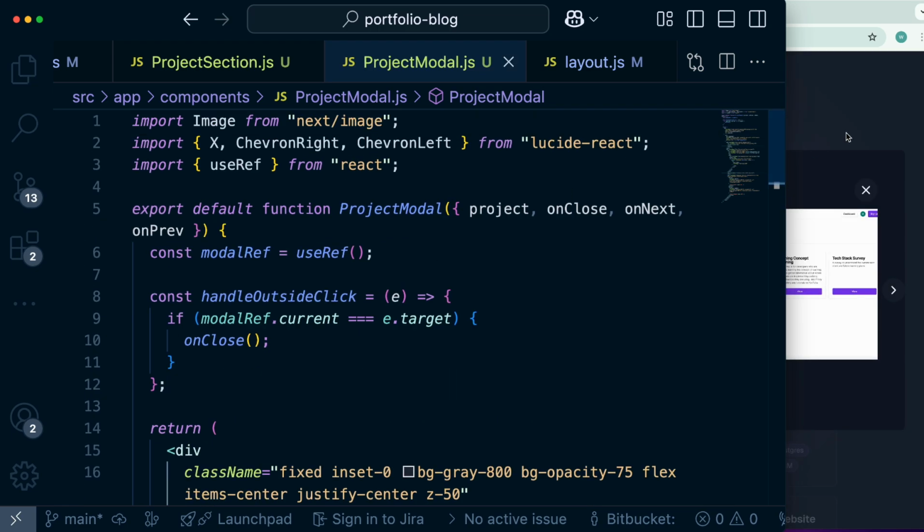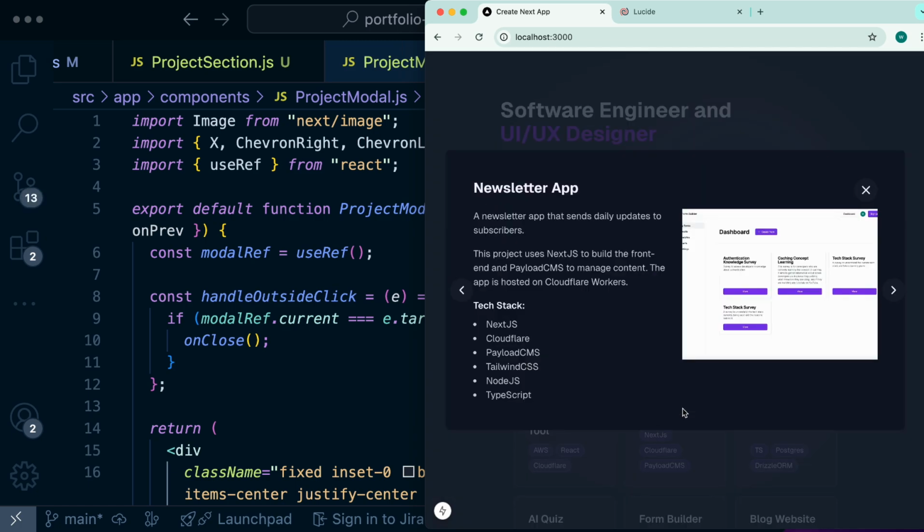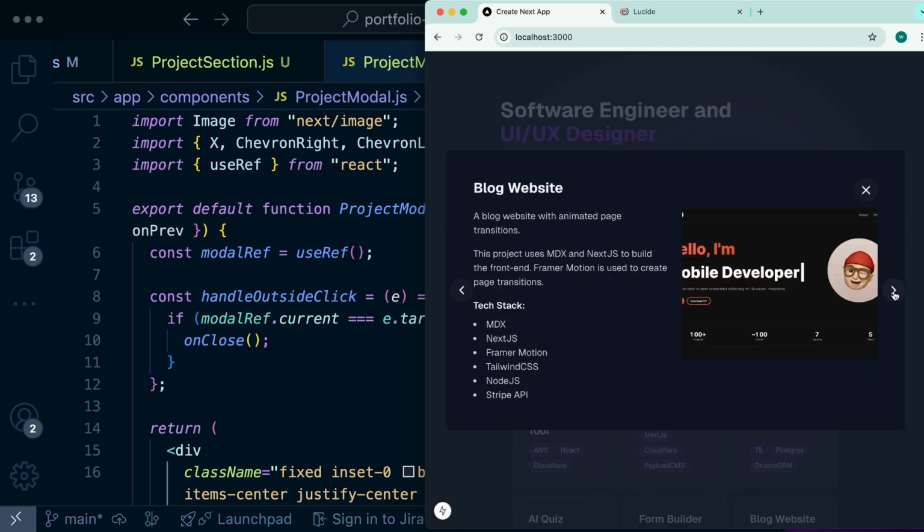All right, that's why it's not firing. So if I click outside, it should close it out, okay? And if I click like this, it should work as it was before.